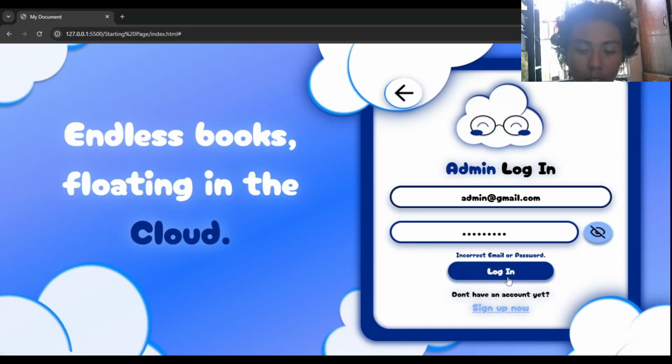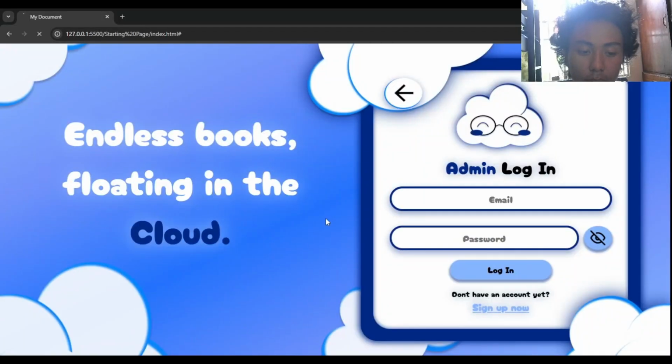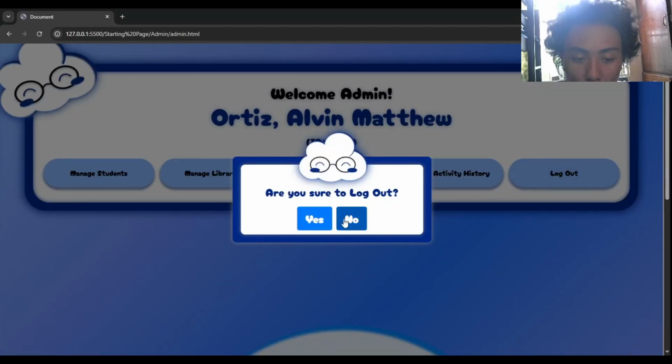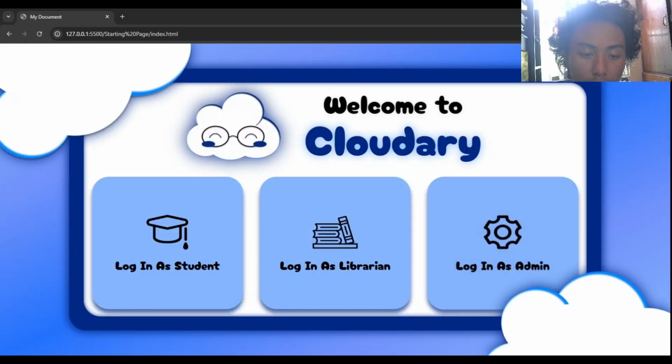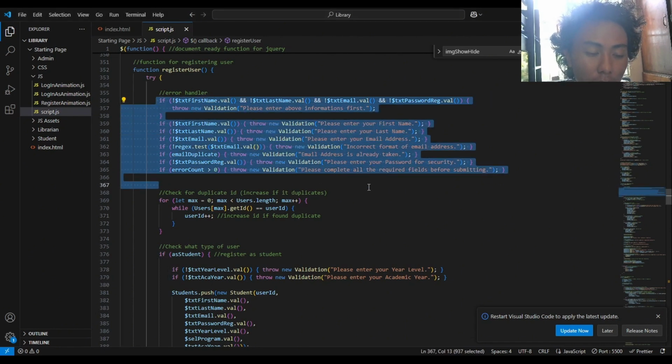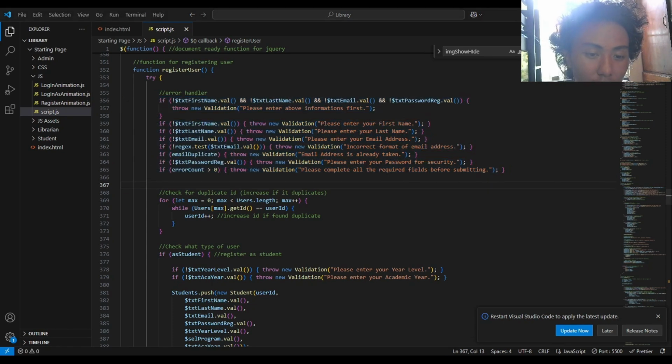So after a successful login, if the user wants to end their session, they can simply press the logout button to log out of the system. So in terms of codes or functions, the register user function handles registration by first validating the required fields, the first name, last name, email, and password. So if any fields are empty or have an error, it will throw the validation error.